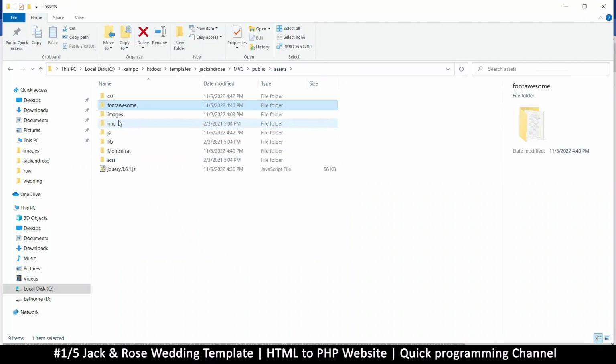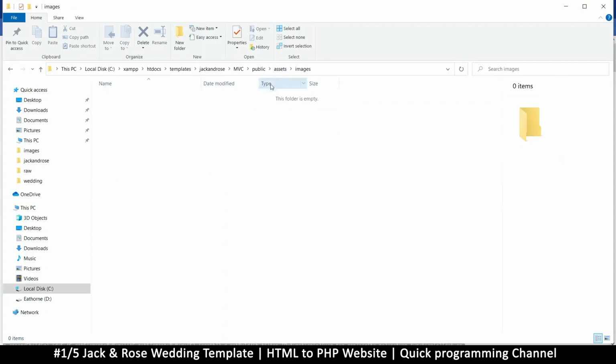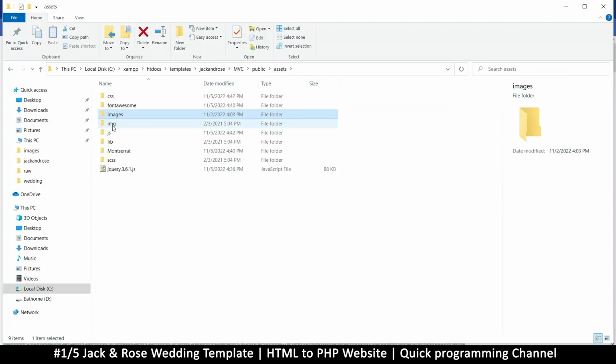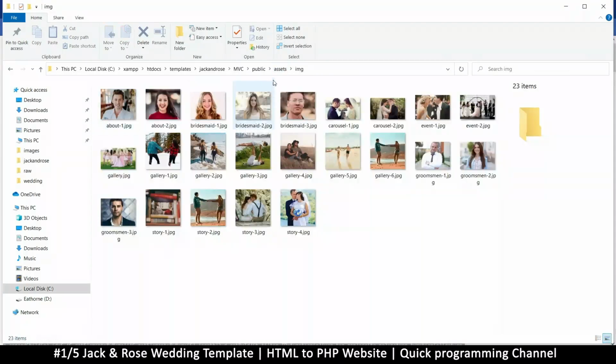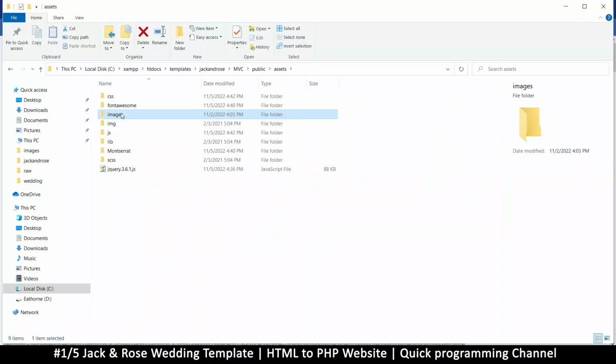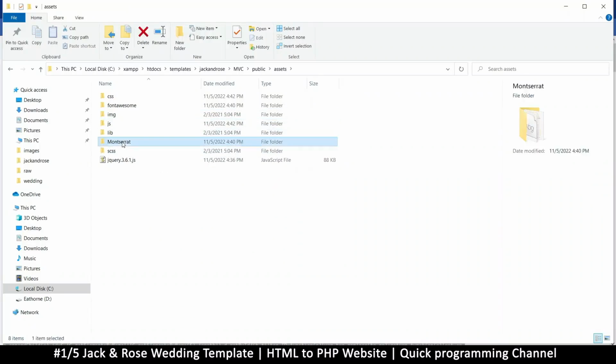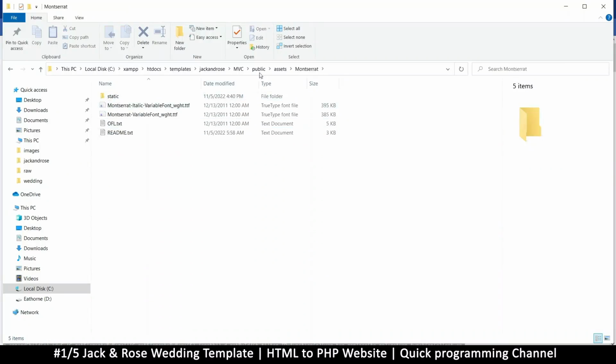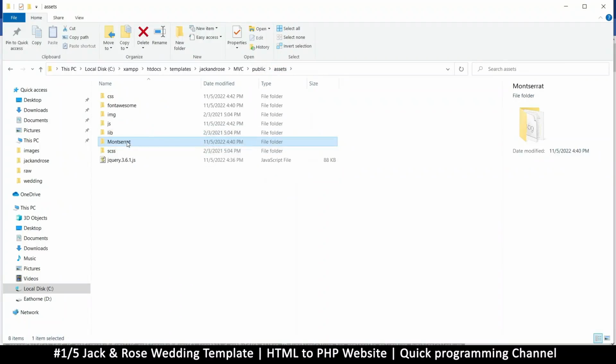Okay, great. So images is empty. This website uses this img folder, which has all the images. So let's delete our images folder because we don't really need it. Library. So this Montserrat here, let me open that, has this. So instead, I'll rename it to fonts, like that.